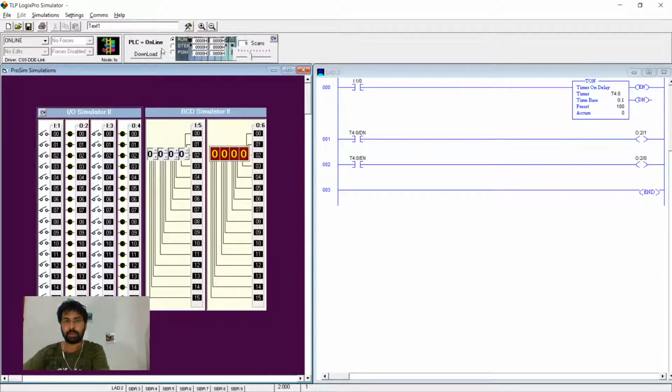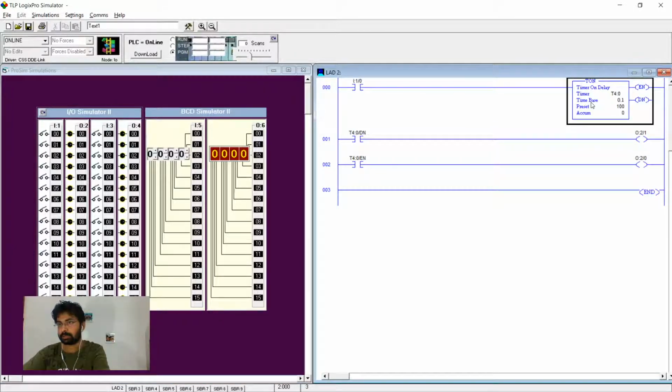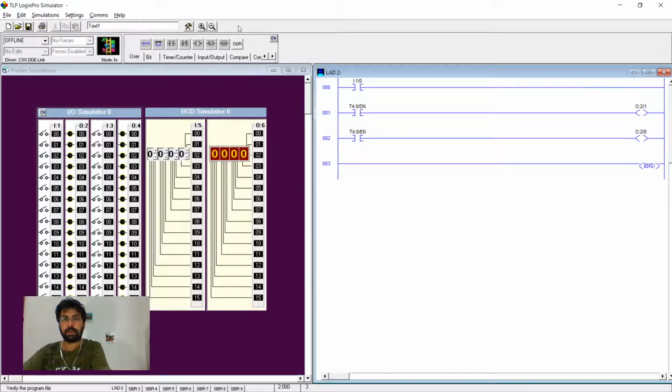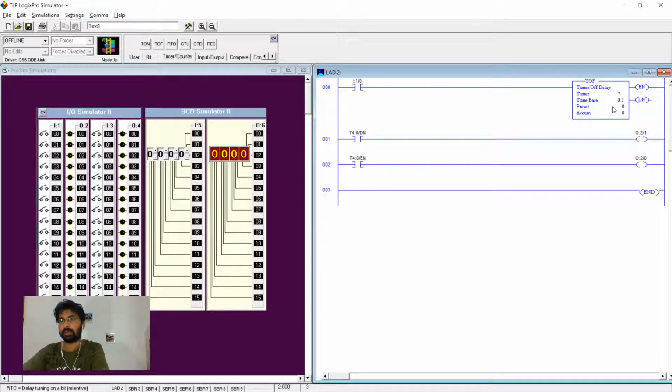Now I'm again switching this to program mode. I'm right clicking this. Sorry, I cannot change the timer T on to T off from this. So what I'm doing is I'm going offline, and I'm going to delete this particular timer. And I'm going to add another T off timer. So now the T off timer got added.